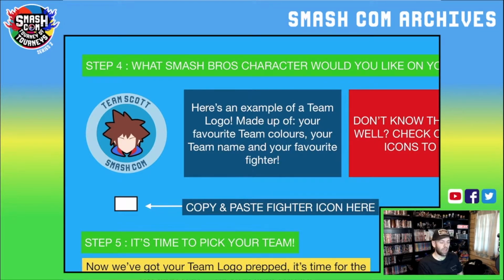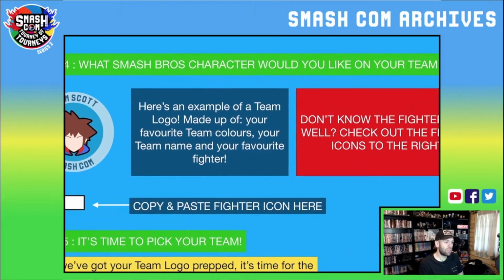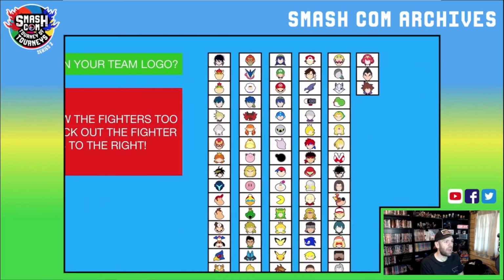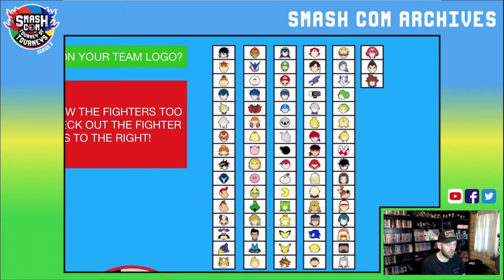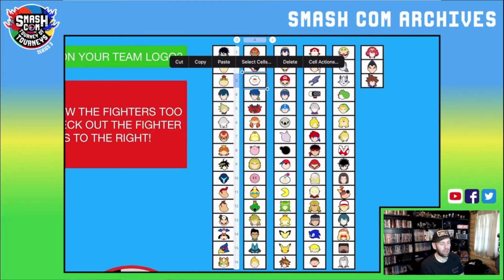To find the fighter icons, you simply scroll to the right, like so, and then you have all of the fighters there. So once again, in this case, Team Nuggets picks Ice Climbers. So I'm going to click on this column, and I'm going to click where Ice Climbers are, and that comes up with the little pop-up menu again, in which case we're going to press copy.